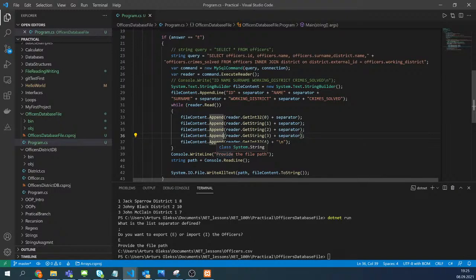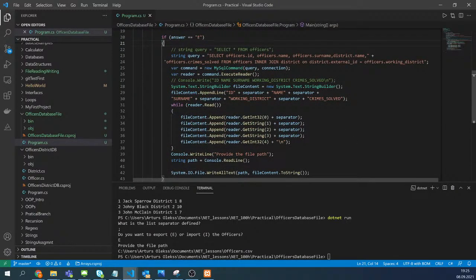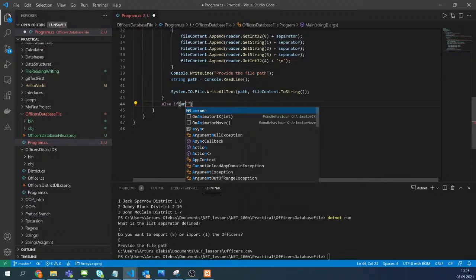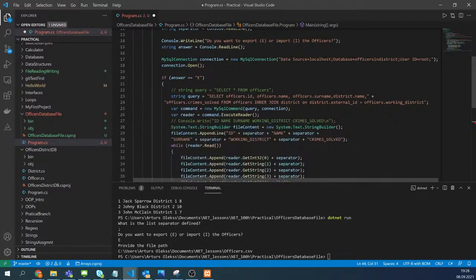Okay, so if this is fine, then the next thing would be more complicated. Let's say that we want to import the entries from the file and then put them into the database table. So let's do it. We ask if the answer is import.